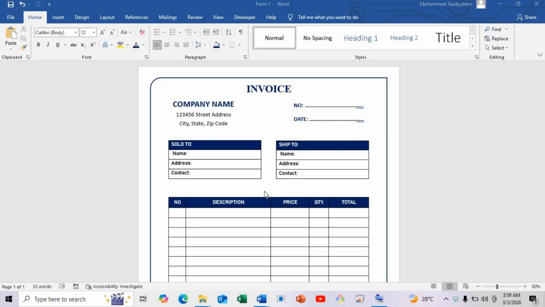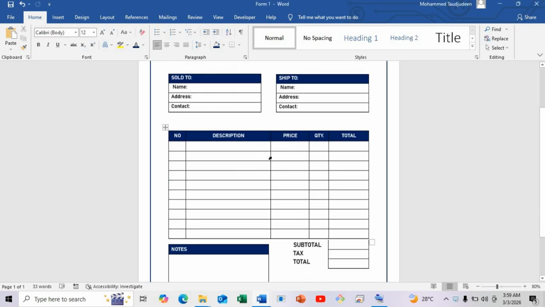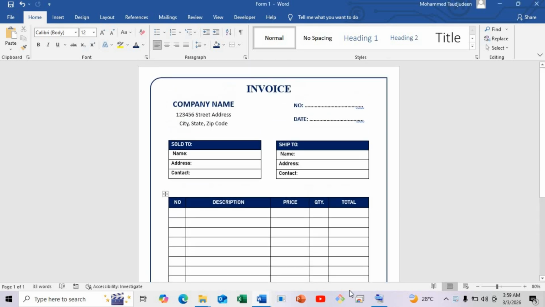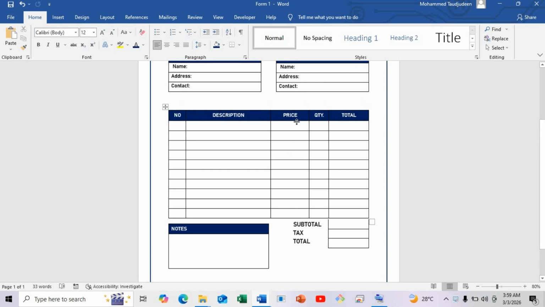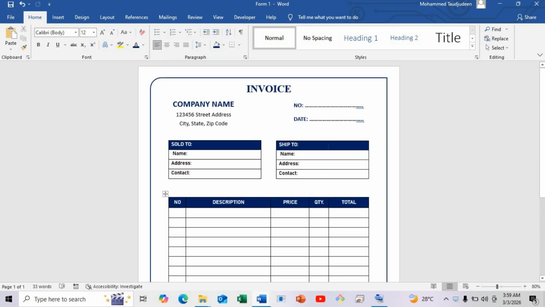In this tutorial I'm going to teach you how to create a beautiful form invoice like this. So as you can see, from the head to the toe, from the top to the bottom, everything looks nice and clean. Alright, so without wasting much of your time, let's get started.